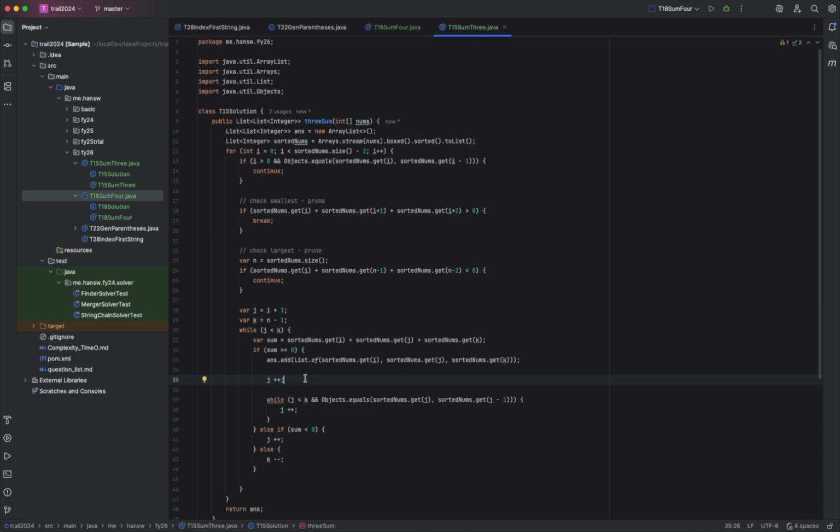When we bump up the left pointer, we don't want to find any duplicates, in case there are duplicate numbers. So we make sure the bumped-up number is not equal to the previous number that was just added into the array. If it equals, we just continue bumping it up.